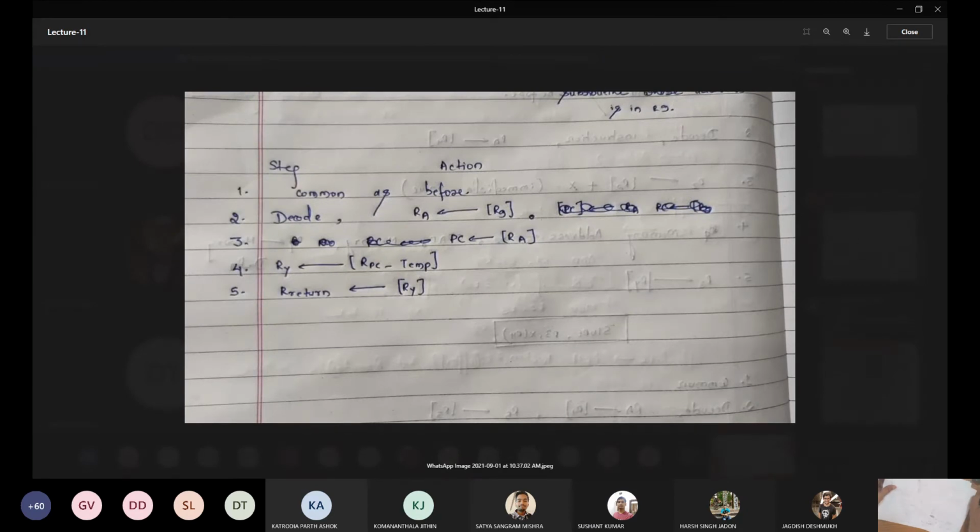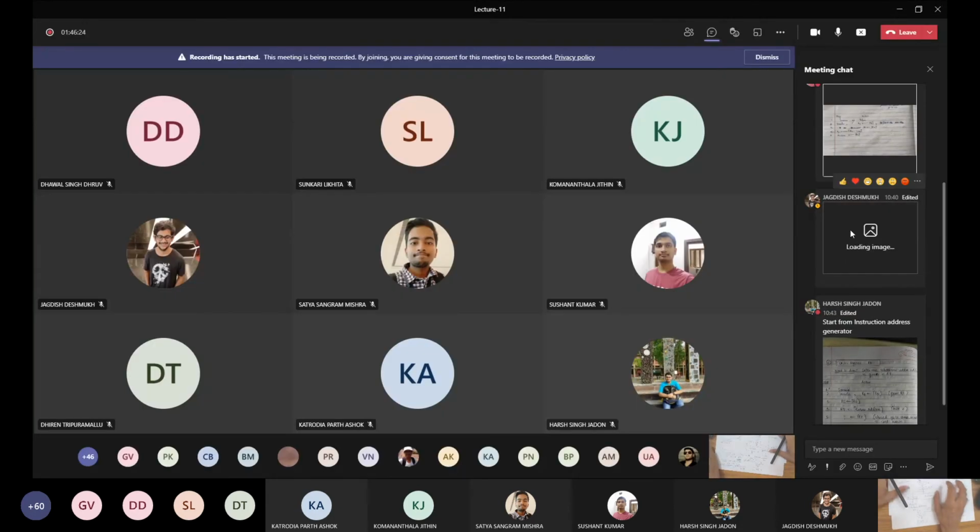So PC equals PC temp, then the RA value goes to PC, and then PC temp goes to RY, and RY goes to the return address. Yes. So RY goes to the link register. There is a link register actually. RY, you can write it as return address or link register. That's fine. Both are the same. Good.